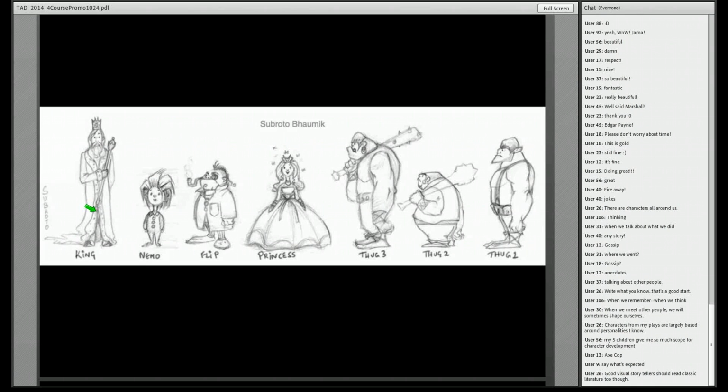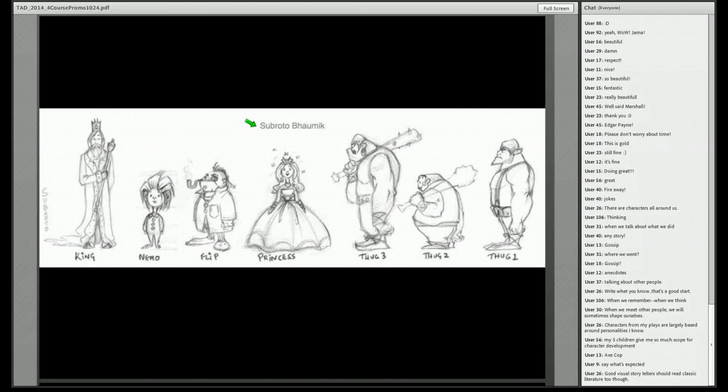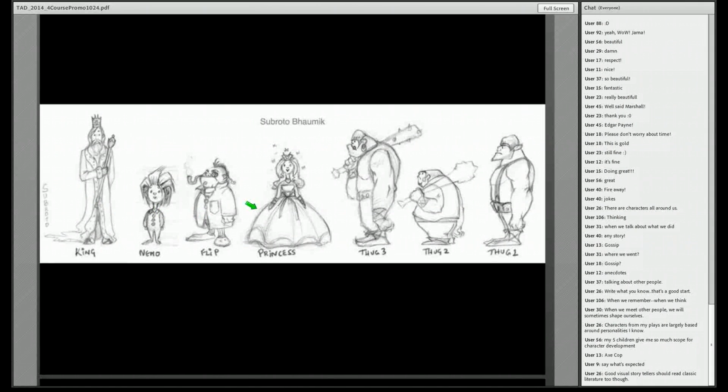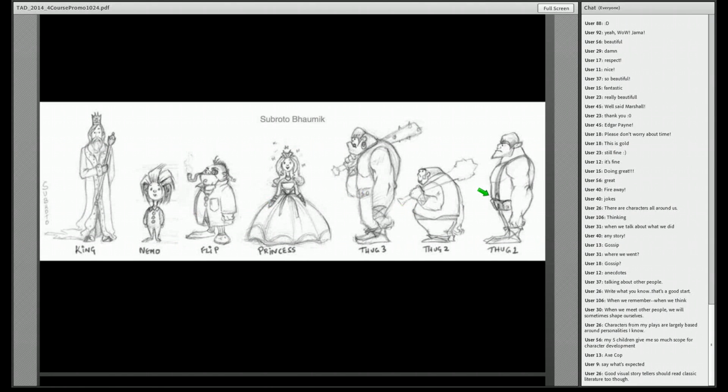And these are pretty well-designed characters, and they're pretty developed, and you might say, I don't think I can design characters that well, but we're looking at Subroto, who was advanced and competent. But you see, if he's going to do a Little Nemo and Slumberland story, he's going to design the king and Nemo and Flip and the princess and the Thug 3 and the Thug 2 and the Thug 1, who aren't in the original Little Nemos, but those are his own invented characters.